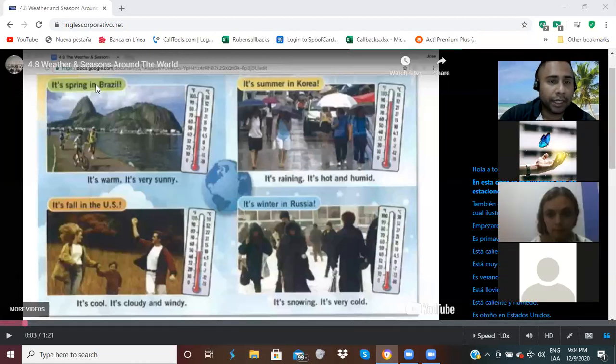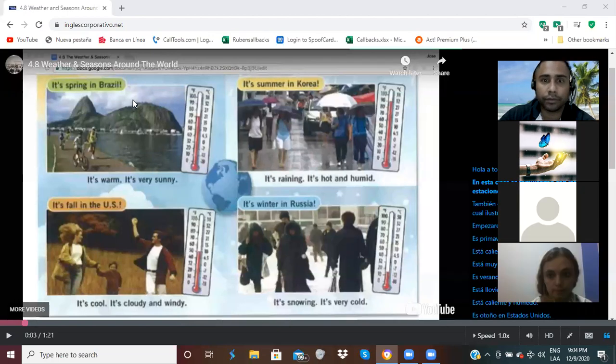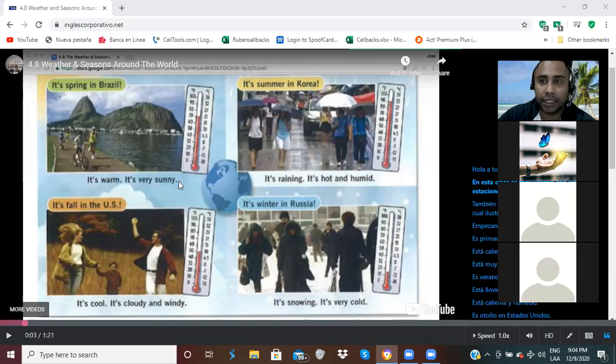It's spring in Brazil. It's warm. It's very sunny. It's summer in Korea. It's raining. It's hot and humid. It's fall in the U.S. It's cool. It's cloudy and windy.